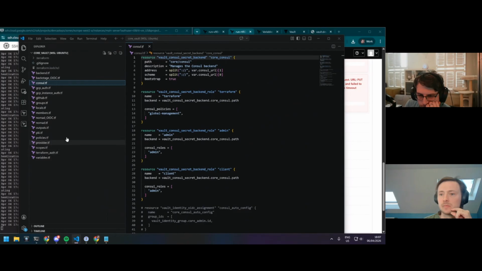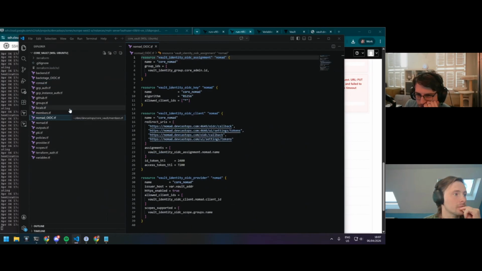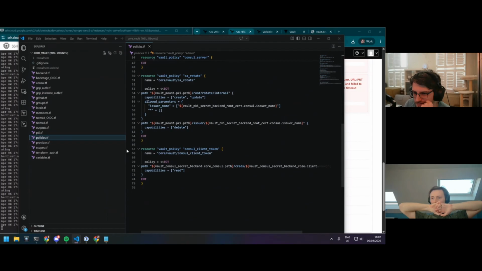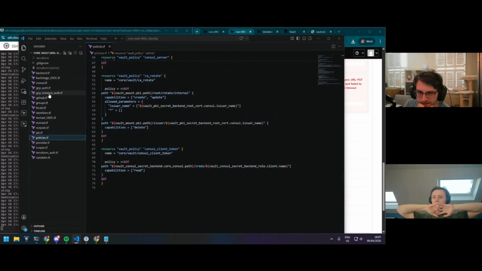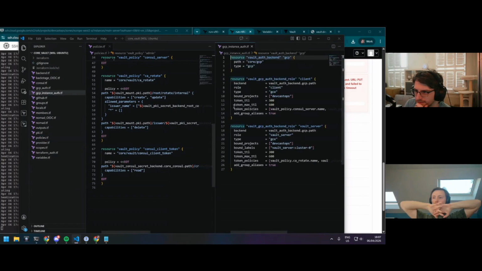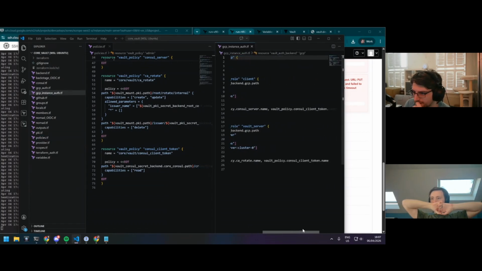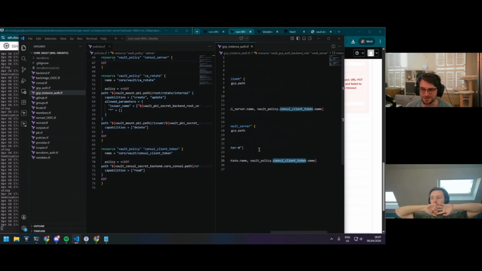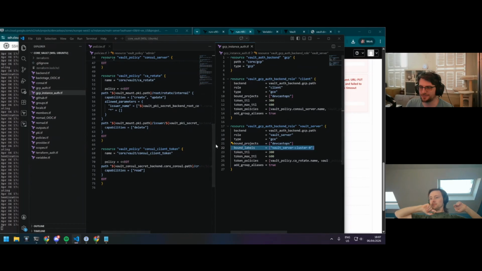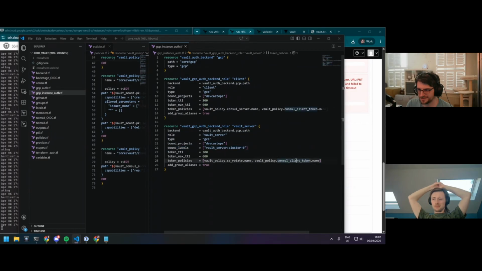Oh my god, Brian. In policies, I think is the bit that's tying this all together. There's policies, and then it's GCP instance auth. Yeah. So this wants console client token, and this is because we're using the same policy, the same role for both the client and the server, because console client token, the servers don't need.